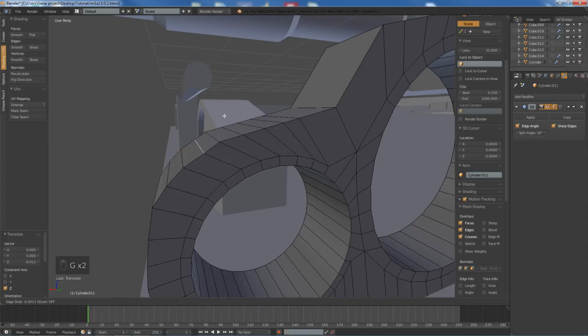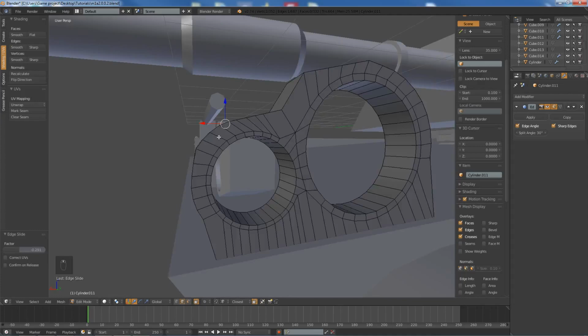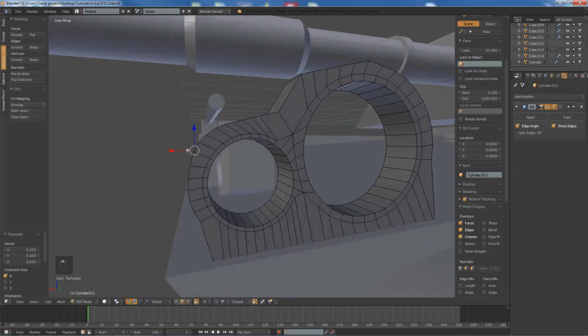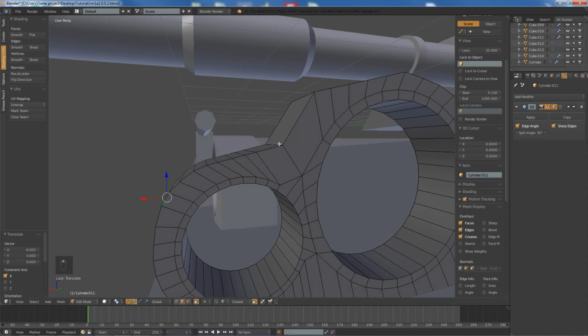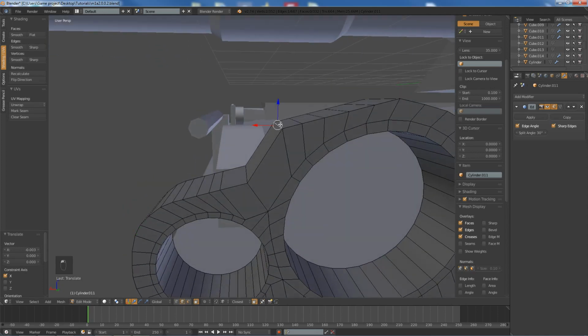Double hit G. Move the next line up a bit. Double hit G, move the next line up. Looking a bit funky on its corner. Move that a little bit more. Move that down.